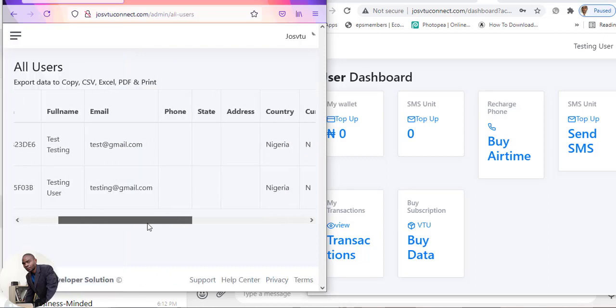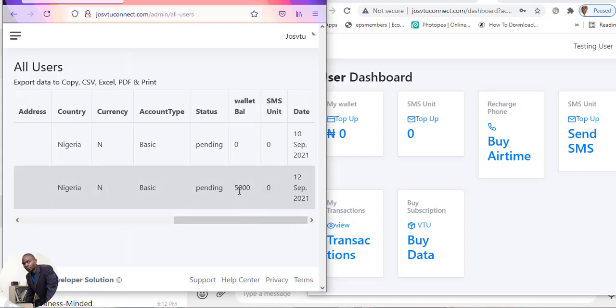So can you see it now? Let's look at that. Can you see 5,000 naira funded? Now let's assume that this 5,000 naira you funded this person, you mistakenly funded him or her, and you want to remove or deduct it. Let's say you want to fund another customer and you mistakenly fund this one with 5,000 naira.